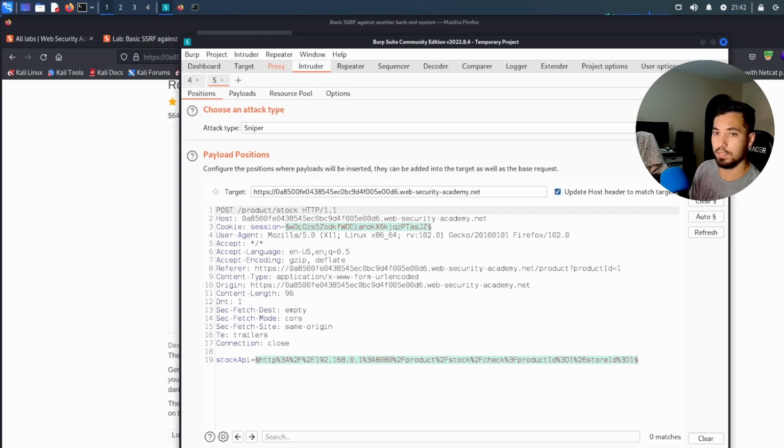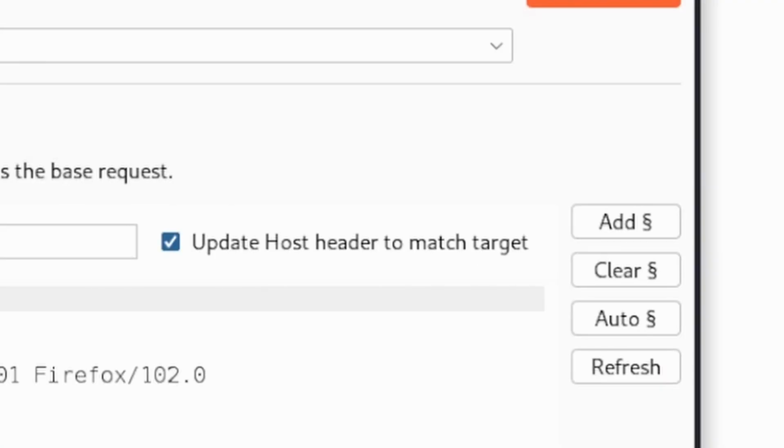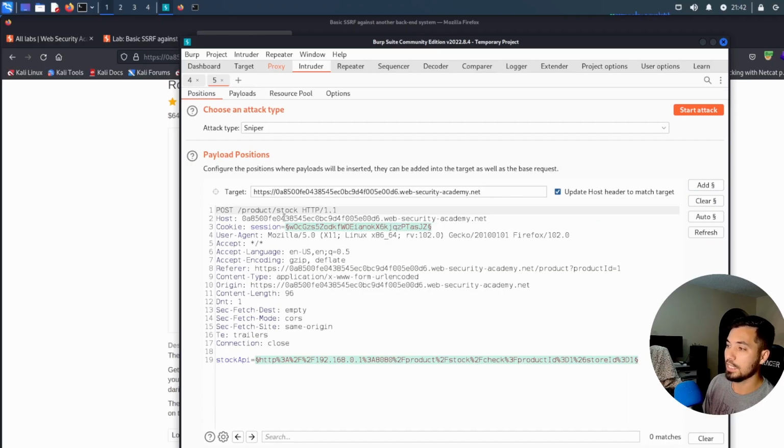So for those that are new to Burp, if you ever see this weird double S symbol up here, that's basically saying anything within that, here in green, is going to be a variable that's going to get fuzzed whenever we submit the payload. So we don't care about their cookie session. We're going to keep our cookies how they are.